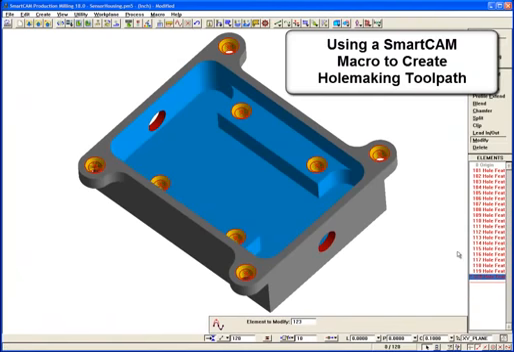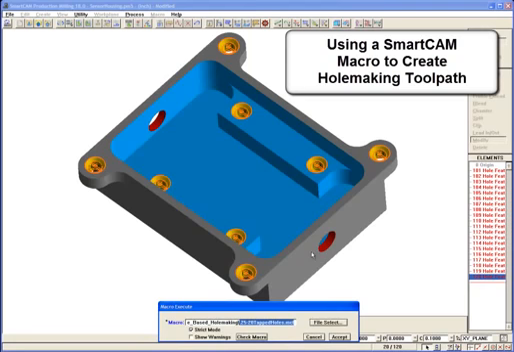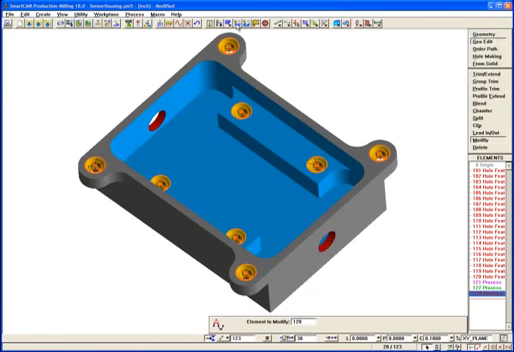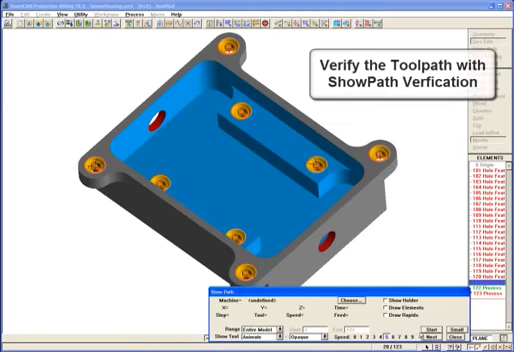We delete all the toolpath we just created, reselect the hole features, and run the macro. Look at that! The hole-making toolpath was created in just 6 seconds. Again, we'll quickly view the resulting toolpath with ShowPath.